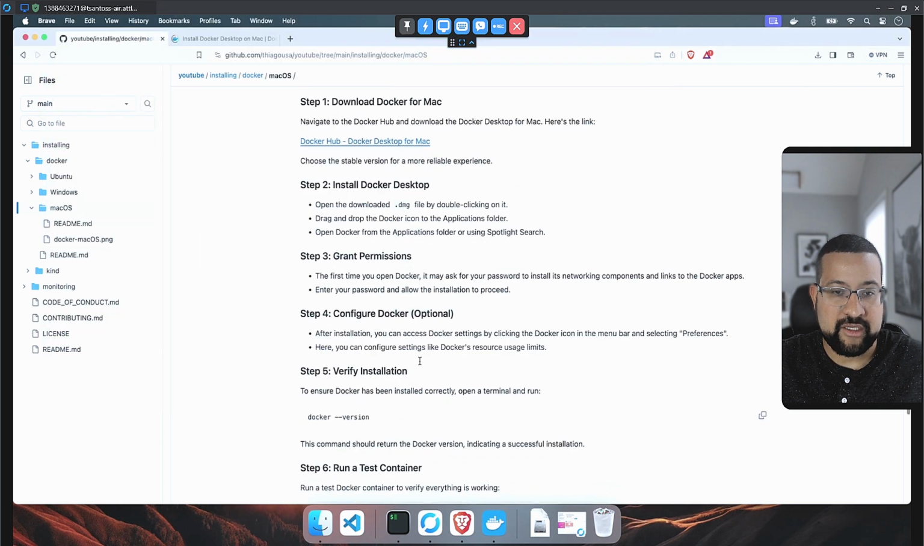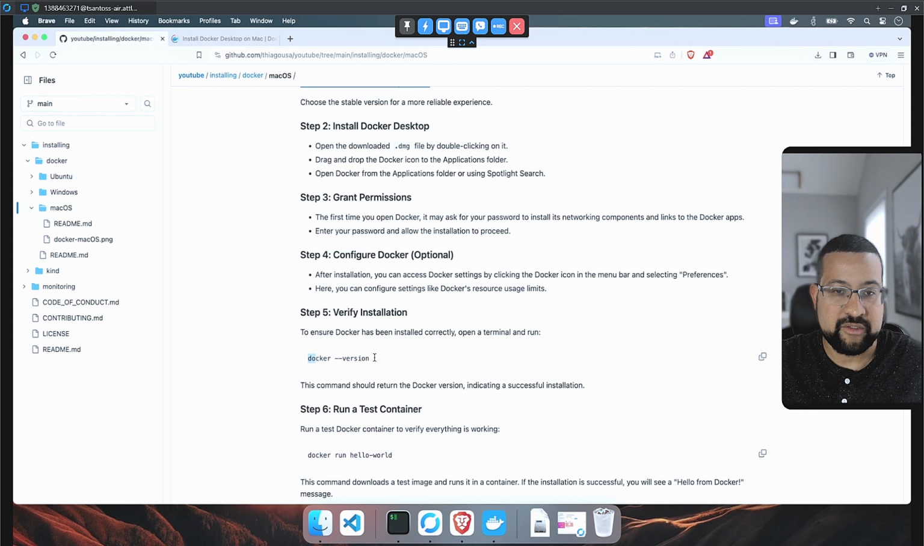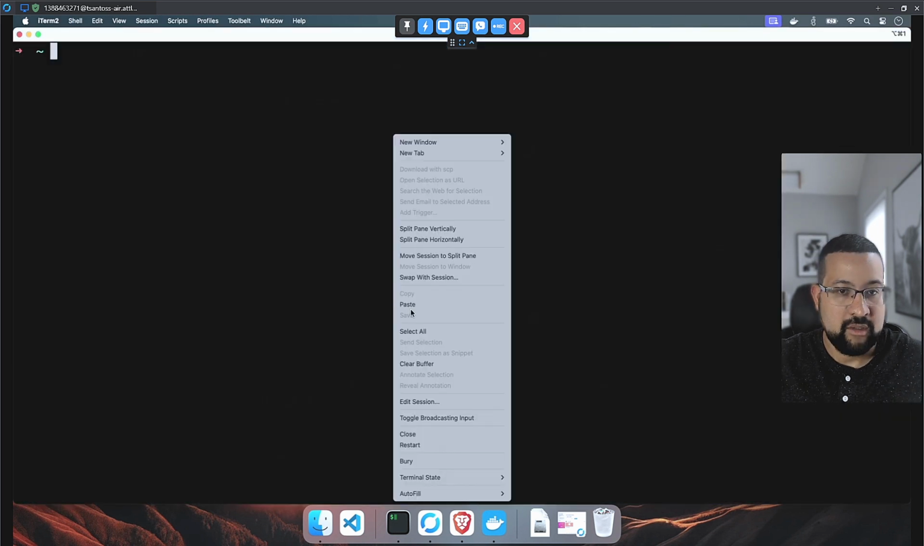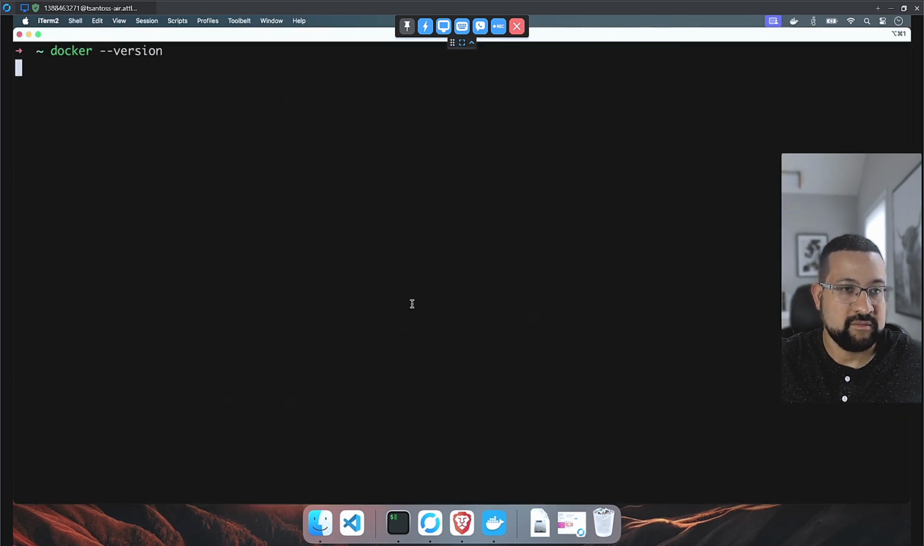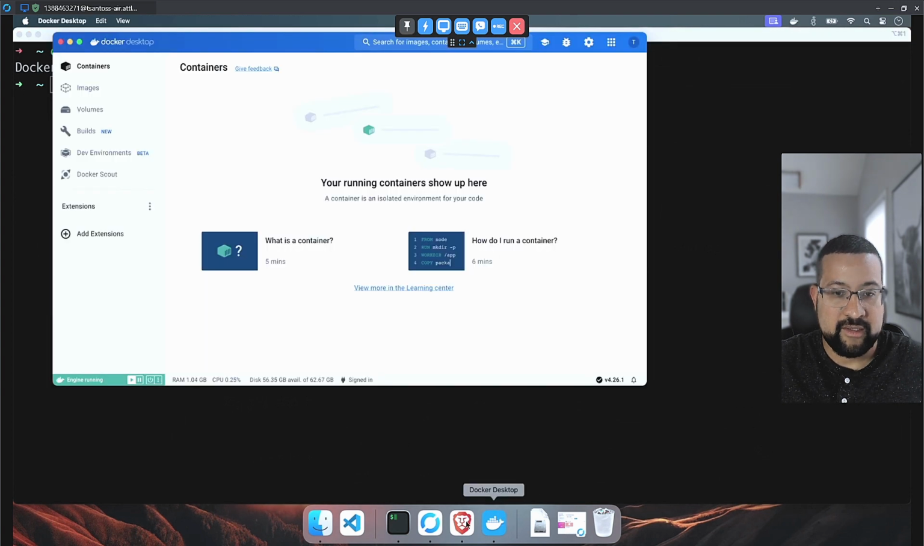Now let's verify that the installation is working fine. So paste, and you see the version of Docker running, and let's start our first container on this machine.